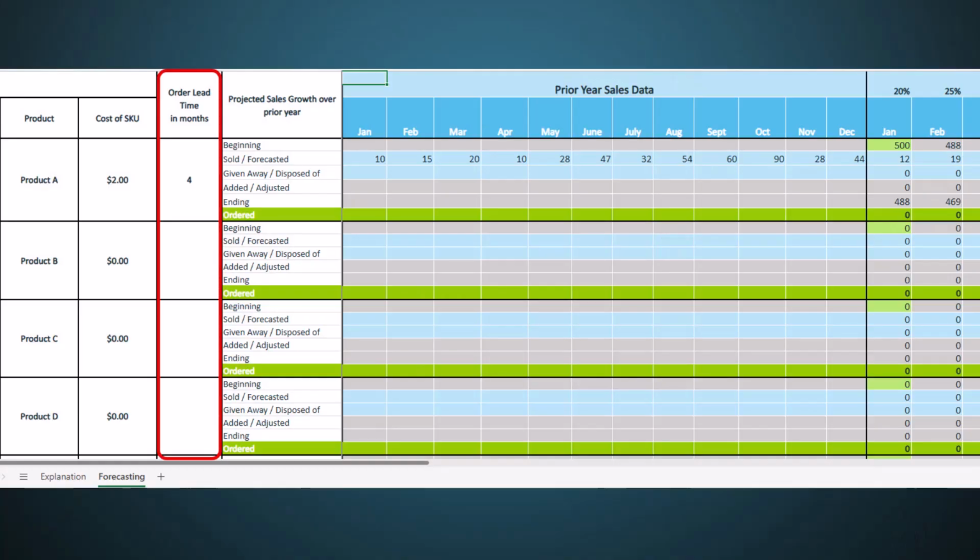Lead time in months. How long does it take between placing an order and receiving the goods in your warehouse? If it takes 3 months for your supplier to deliver and you wait until inventory hits 0, well, may the e-commerce gods have mercy on your cash flow. Input that lead time now so the spreadsheet can tell you when to order before disaster hits.